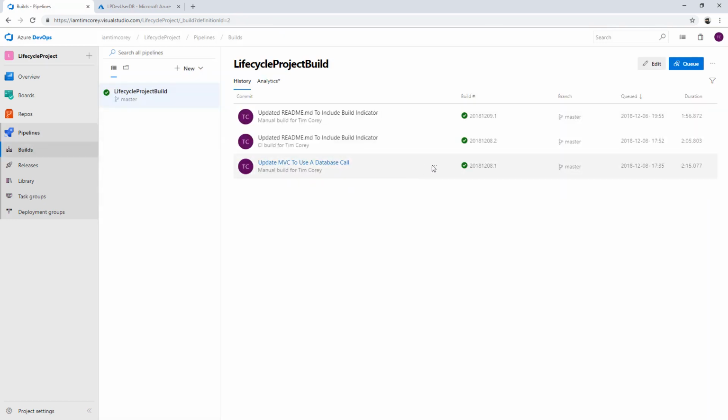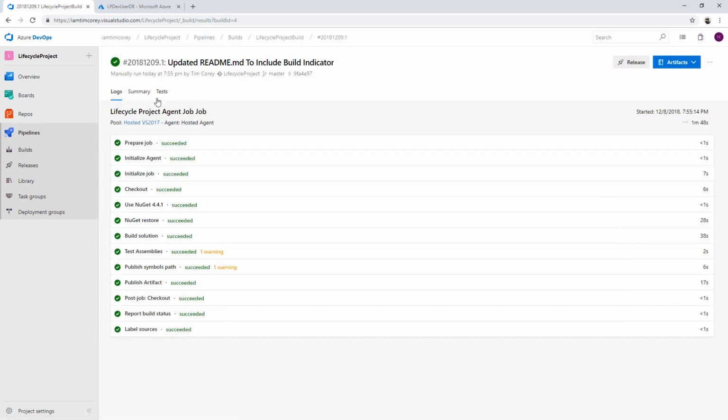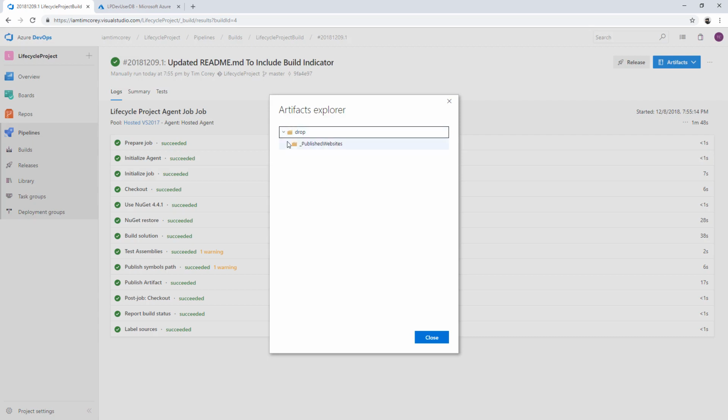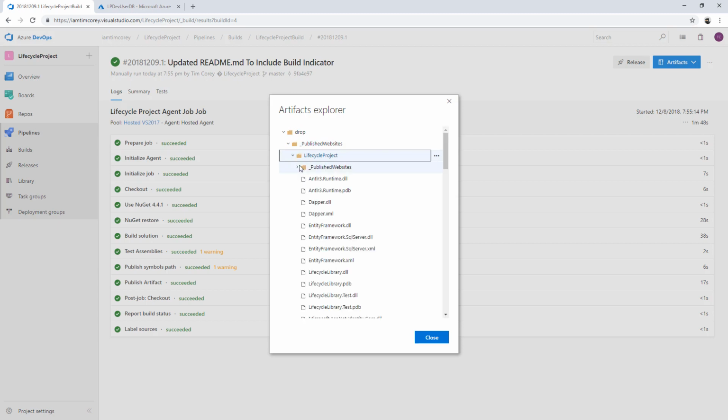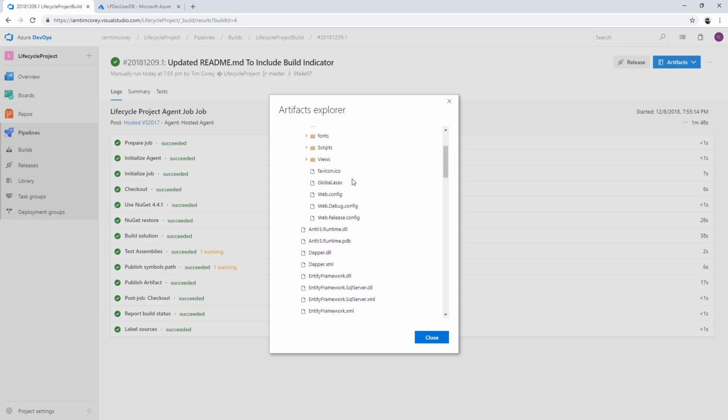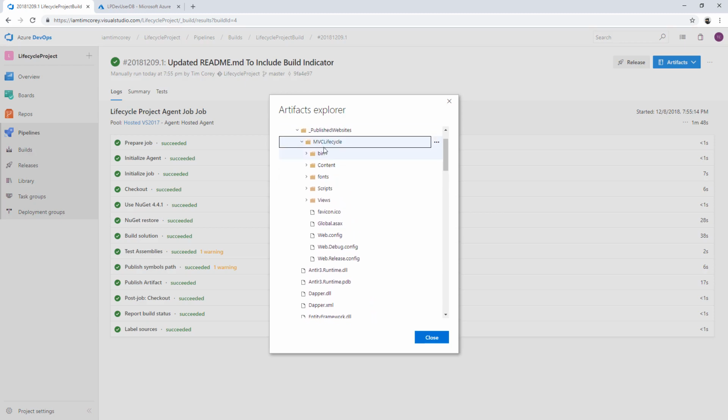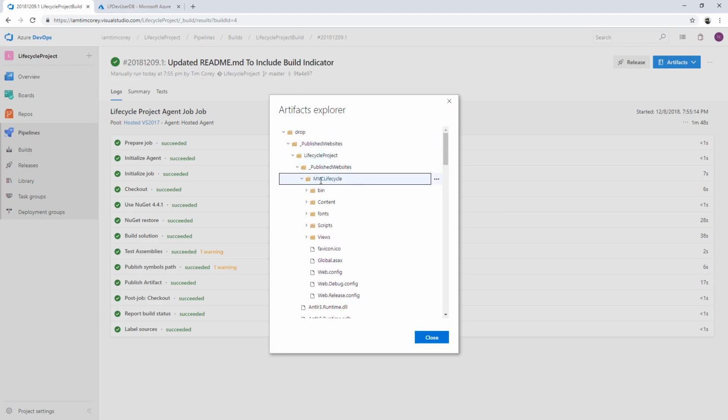All right, so now that our build is done, we can go to our build itself and just look at the files that it created. So go to artifact, go to drop, and look, now inside drop it's got this published websites, which we could probably eliminate if we need to. And inside there we have our project itself. And inside here we have another published website where we have all of our files. This is what we're actually going to publish to our Azure website, is this folder right here.